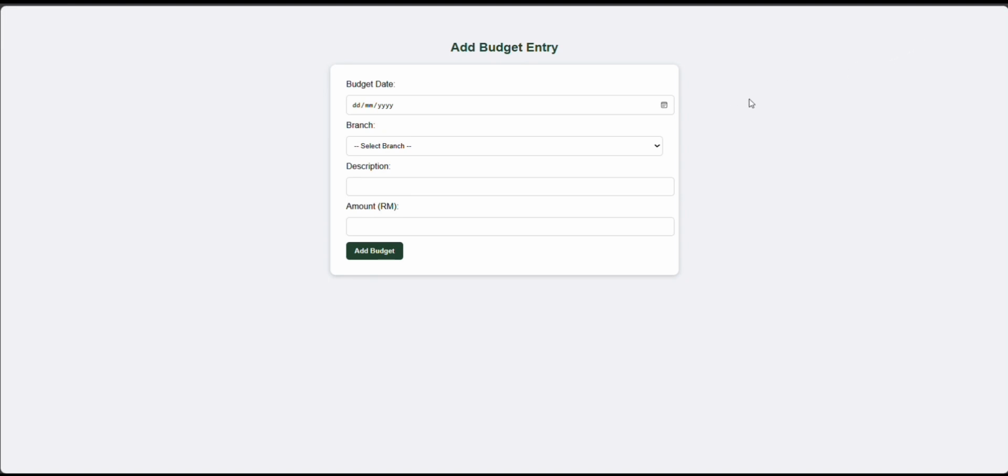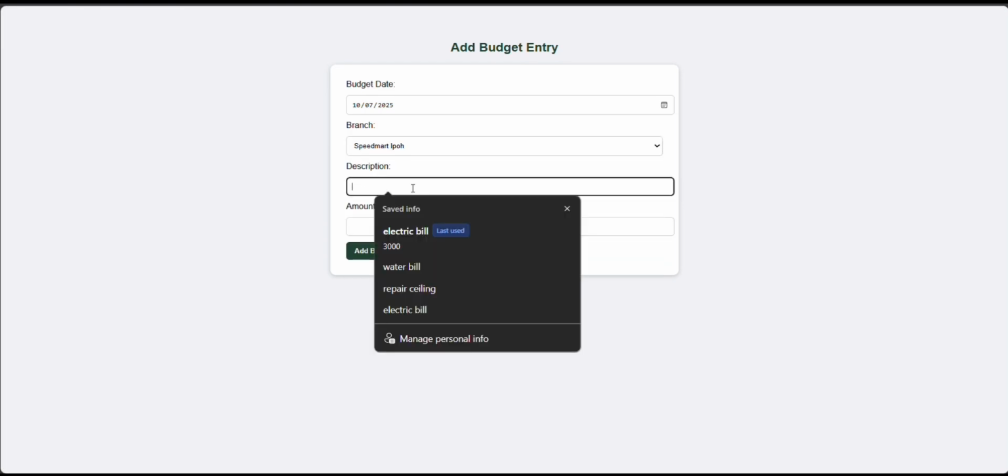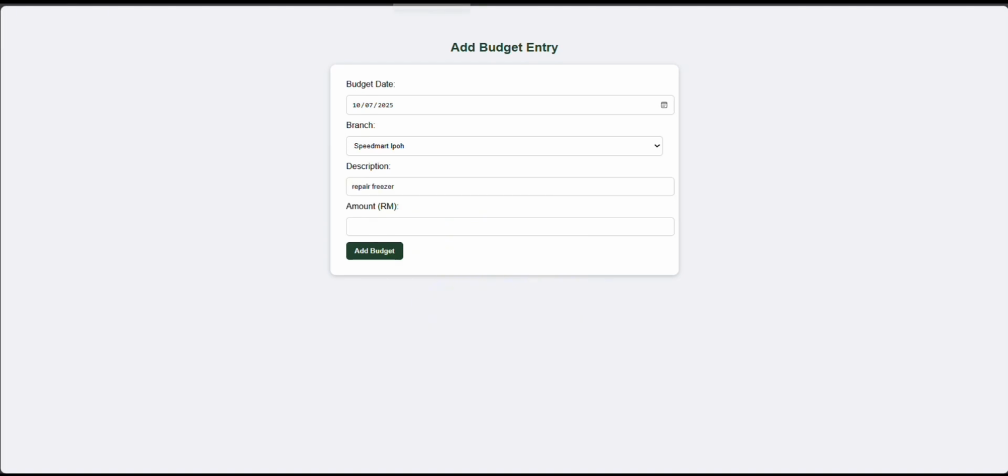They will be directed to a form where they have to fill in the date, branch, description of the budget request, and the amount that they want to request. Click on the Add Budget button to save the new budget entry in the system.